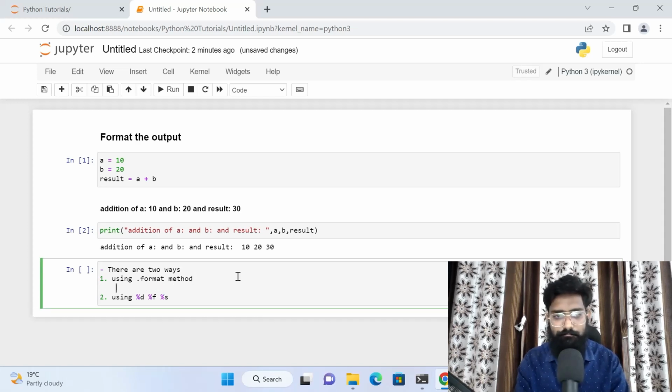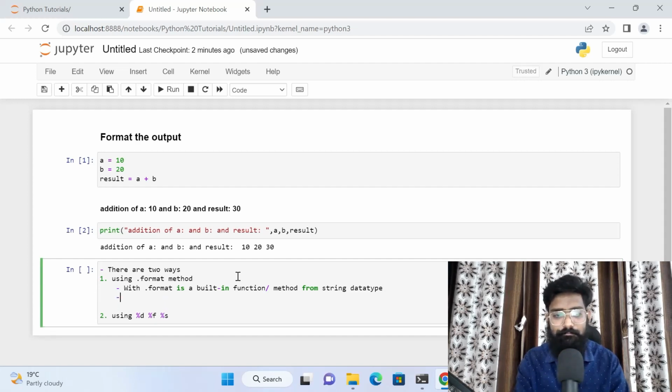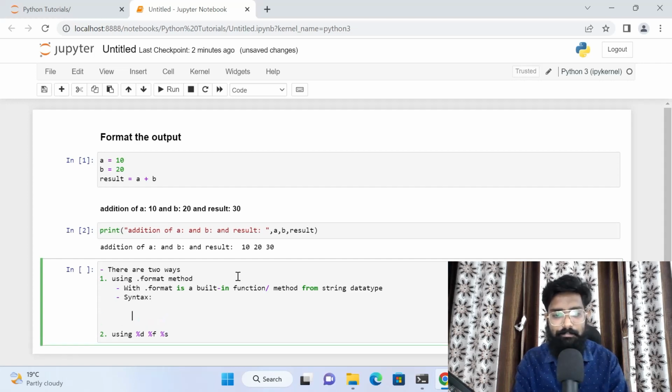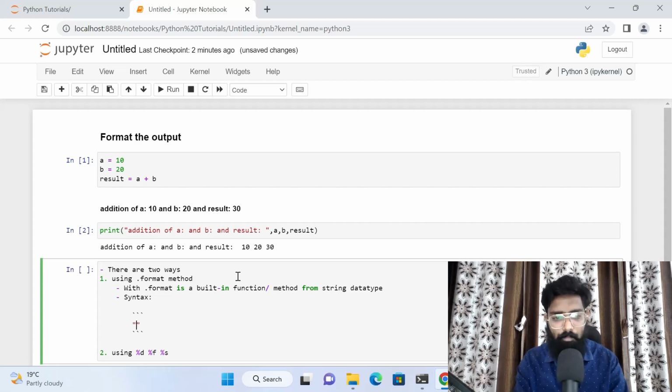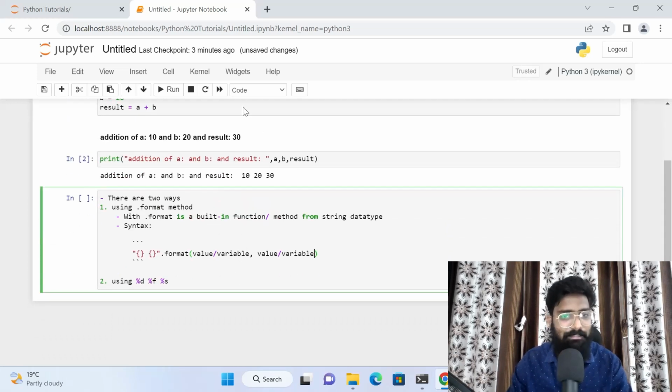Let me discuss the first one. Dot format is a built-in function or method from the string data type. The syntax is really simple. Syntax: string with opening and closing curly braces, dot format, and your value or variable, comma, value or variable. We can give something like this. Let's see the practical implementation of it.